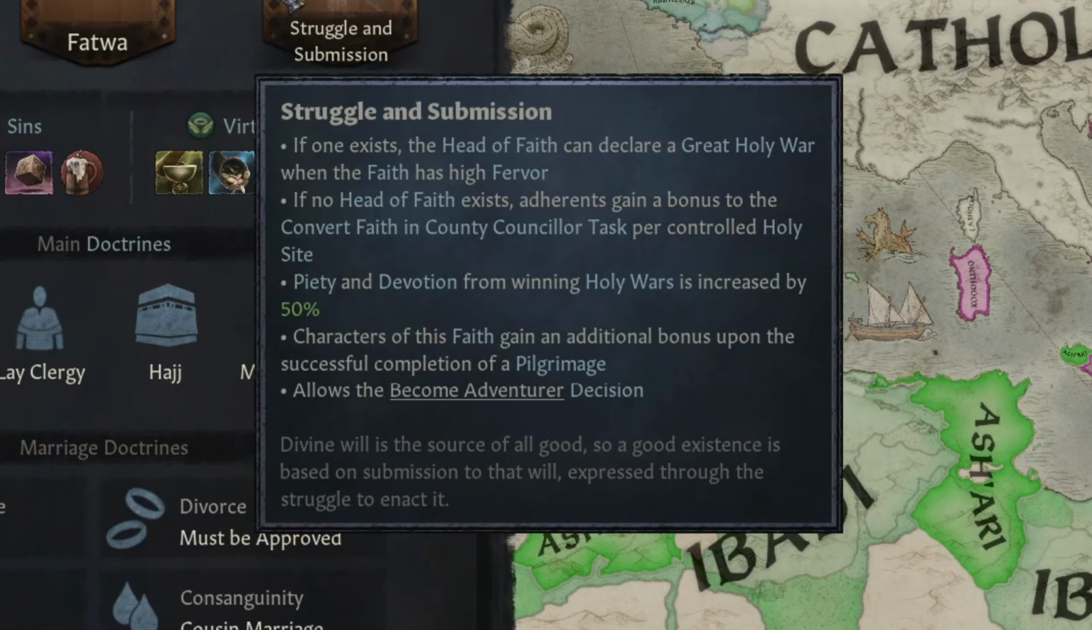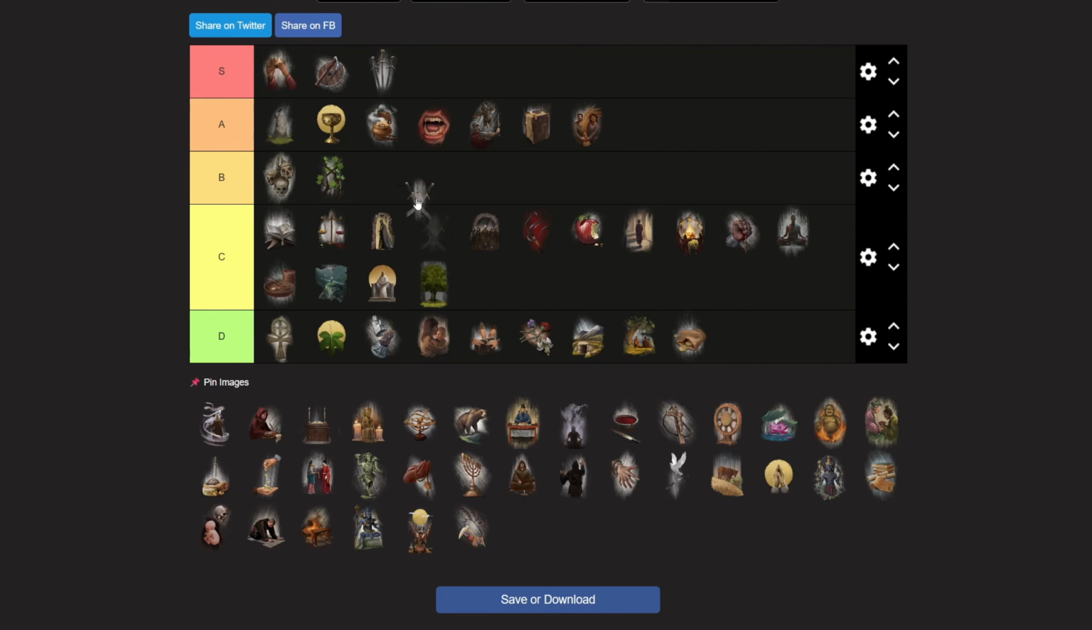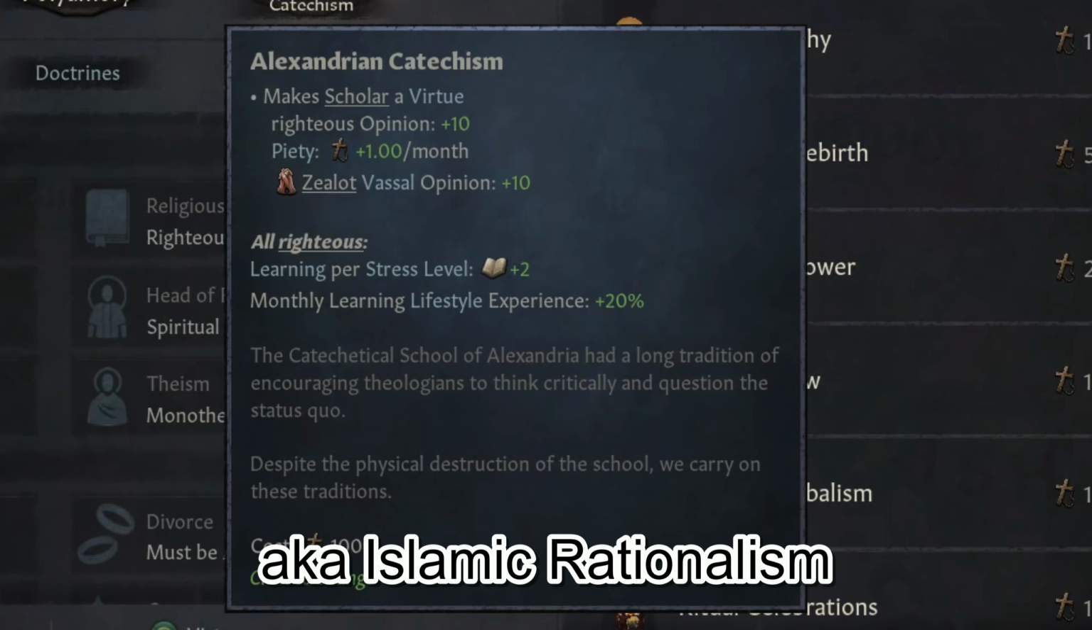Islam faiths have struggle and submission, which is pretty similar, where if you have a head of faith, you can also declare a great holy war, and if you don't, you get that same 25% conversion bonus per holy site. The difference here is they gain more devotion and piety from holy wars instead of a holy war casus belli reduction. They also get compensated with being able to become an adventurer. So this one's probably a little weaker than armed pilgrimages, but both are very good, but it still belongs in S tier. Next is Alexandrian Catechism.